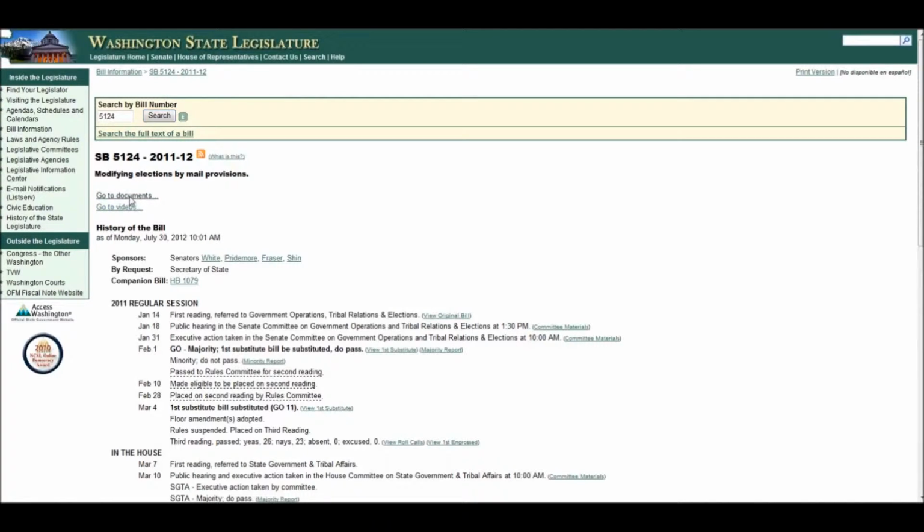The link "Go to Documents" takes you to the bottom of the page where you can see all of the documents associated with the bill. Throughout the document, you can see items in green and underlined. These are simply links to other pages with more information.